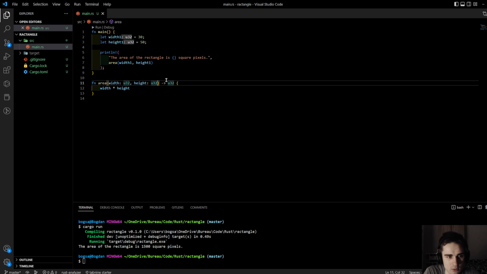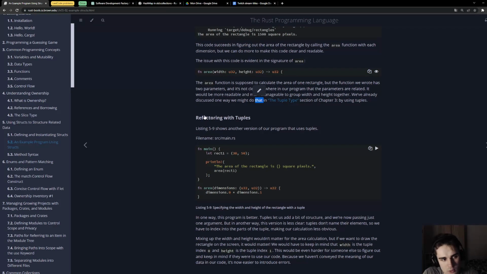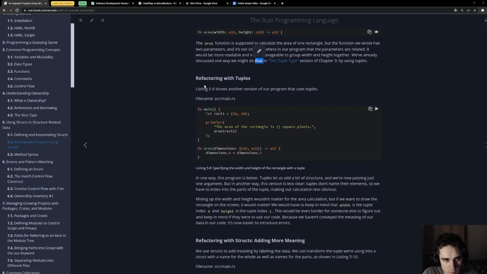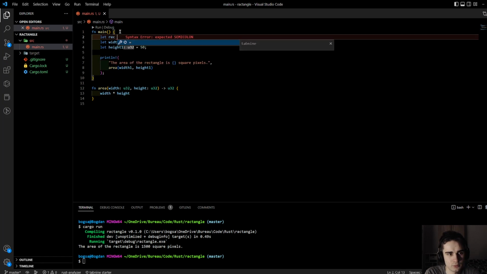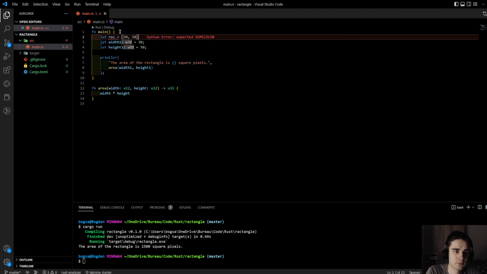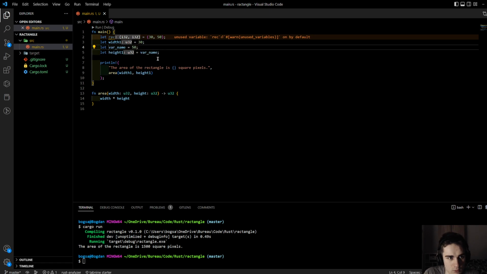Okay, so let's do the dumb way. Or actually, let's just follow the section refactoring with tuples. Okay, so let's rect to 30, 50. Wait, what did I do? Control... point, interesting, extract into variable.